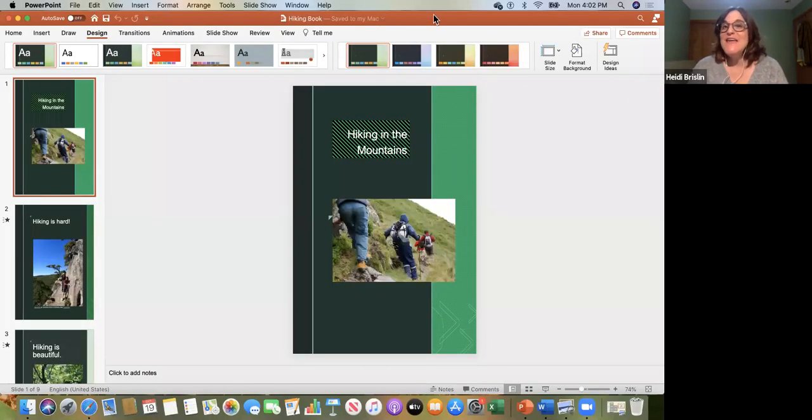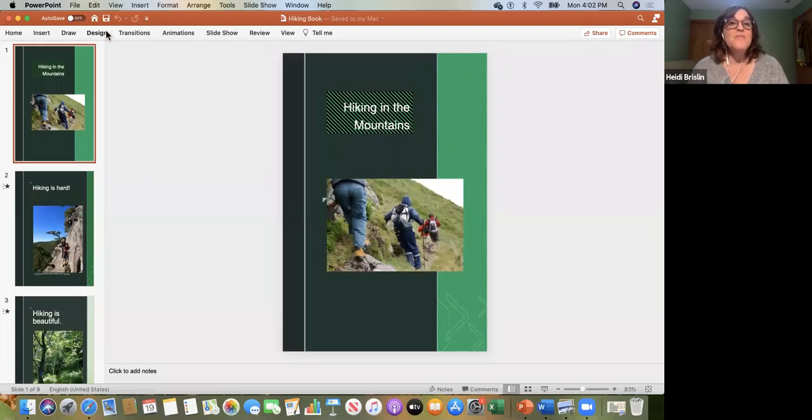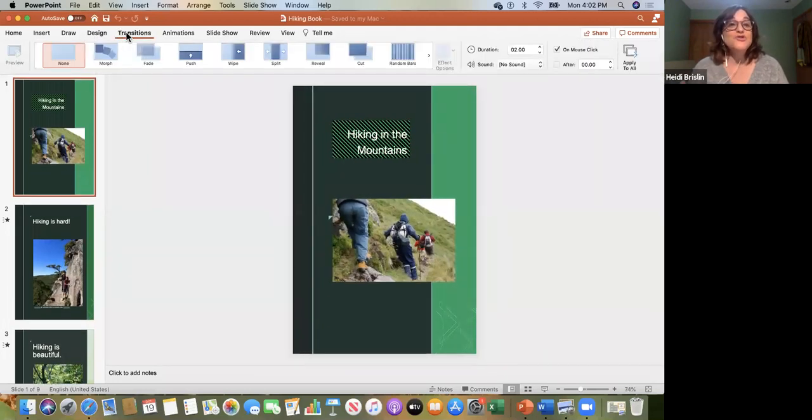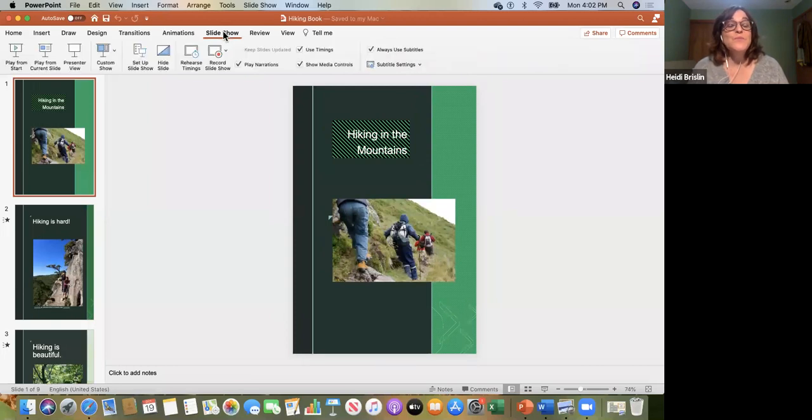So this again is in PowerPoint, and I just popped some things in here so you could see. The nice thing about PowerPoint is you can pick a design. You can add transitions. You can have the pictures come and go. You can add animations. Slide, you can set it up as a slideshow.